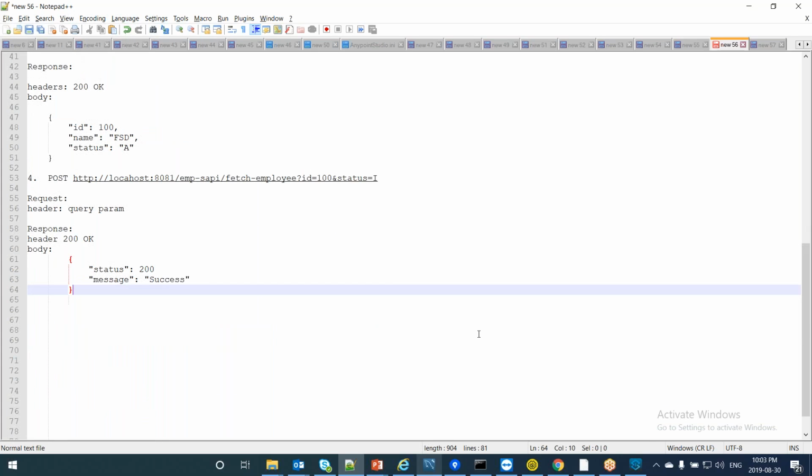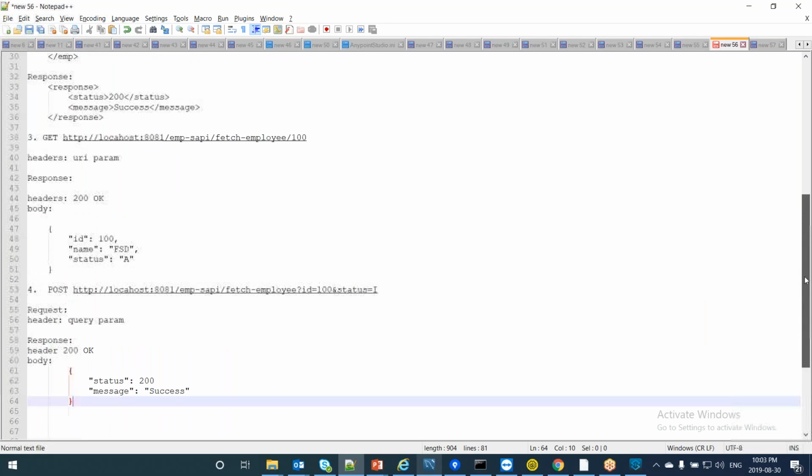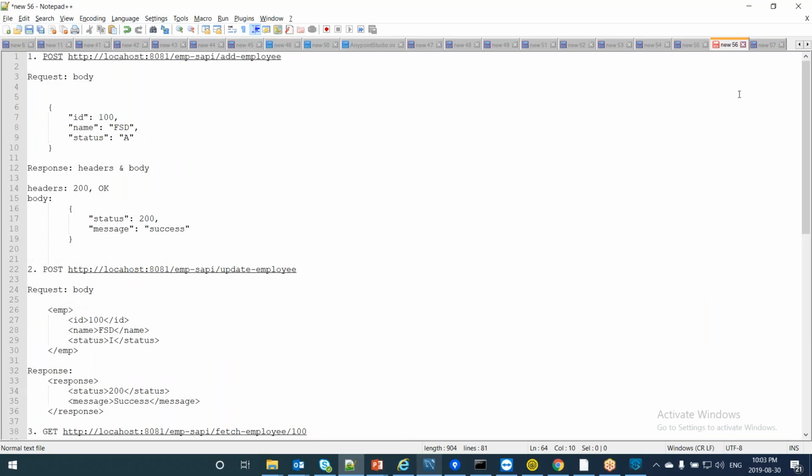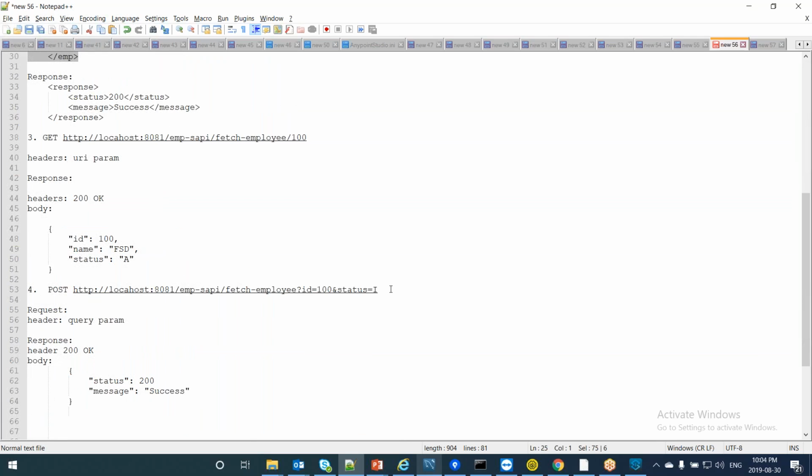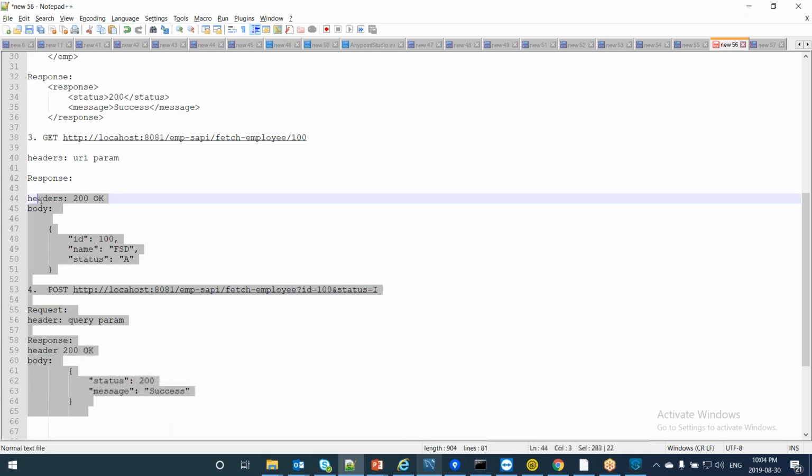What we are going to develop is four services. One is to deal with a JSON object, one is to deal with an XML object, one is to deal with URI params, and one is to deal with query params. Okay, let's get started. Before going to the development, does anybody have any questions about the use case?